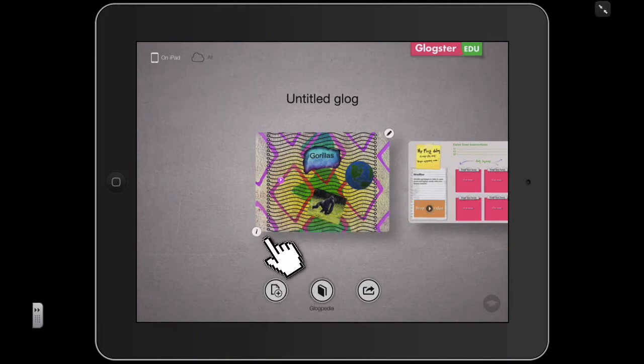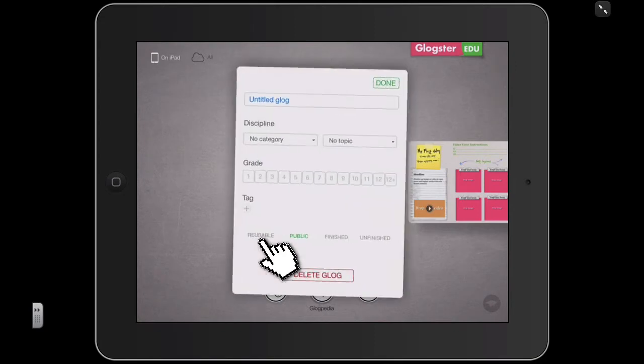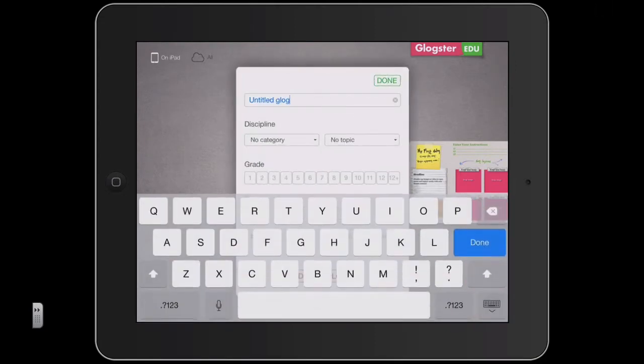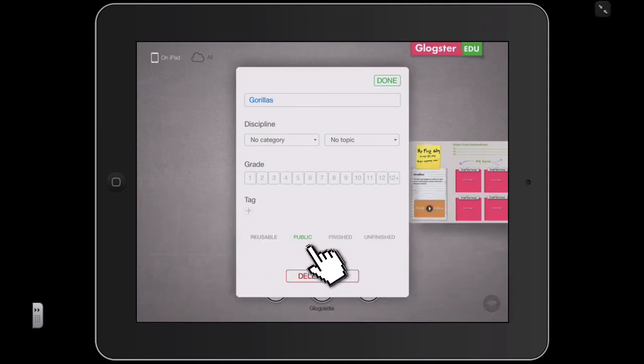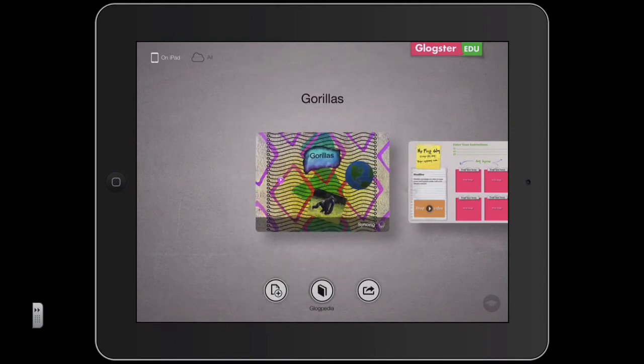While I'm looking at this glog, down here, this little eye that's down here, if I touch it, this is where I can go in and I can change my name of it. So I might want to change it from Untitled to Gorillas. I can give it a category or a topic. I can even change the grade level if I want. Right now, since I'm still working on it, I don't want it to be public, and I'm not finished, so I'm going to click Unfinished. Okay? For right now, when we're completely done, we're going to go to public, because in that way we can share it, and I'll do directions on that at a later point. I'm going to click Done.